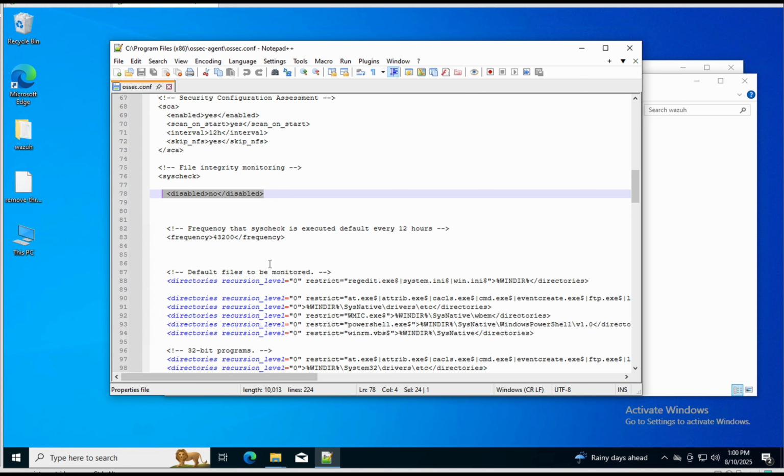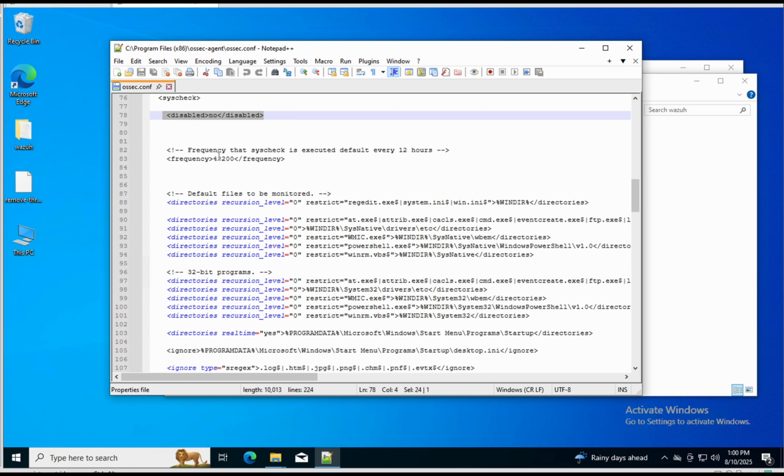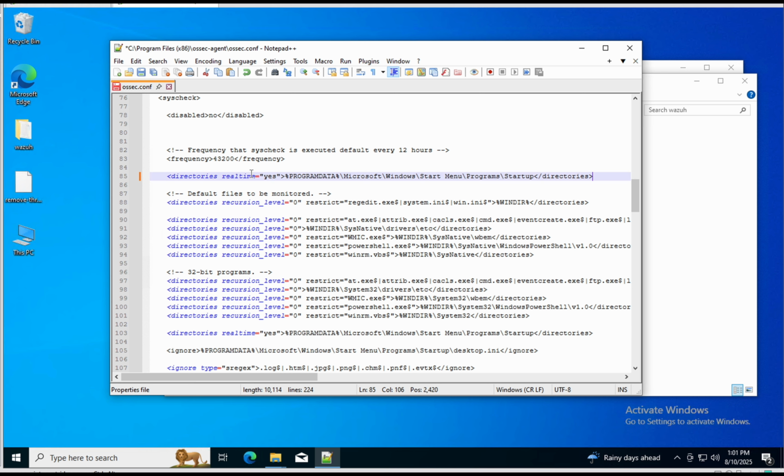Now, the default timing for file integrity monitoring to gather information and send it to our Wazuh server is 43,200 seconds, which means every 12 hours. What I will do from here is copy this piece of code, Control C, and paste it here. Now it says directory realtime equal to yes. I need a real-time result. I don't want a result that will come after a 12 hour interval.